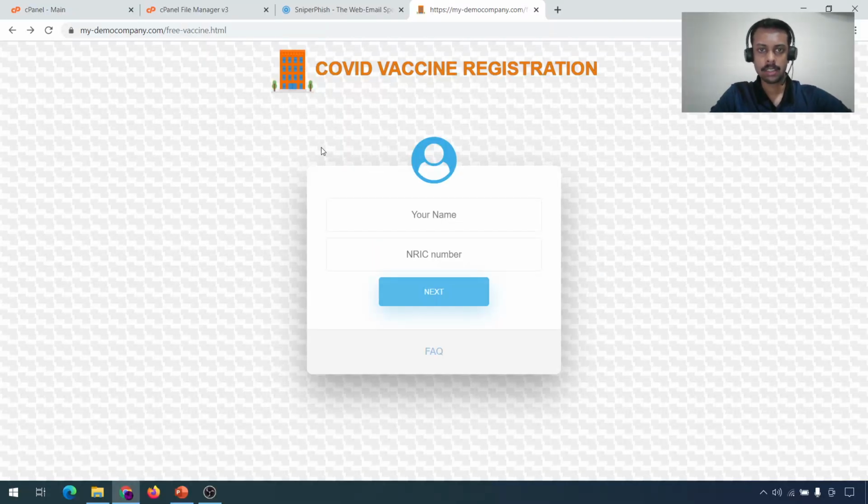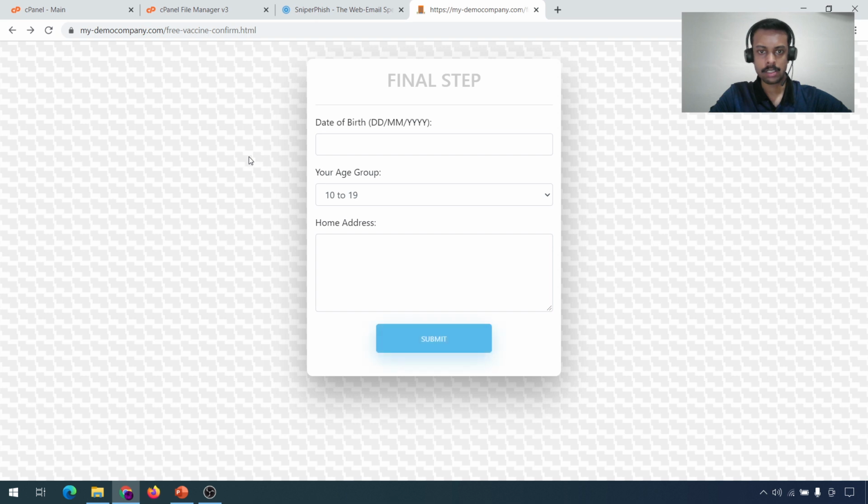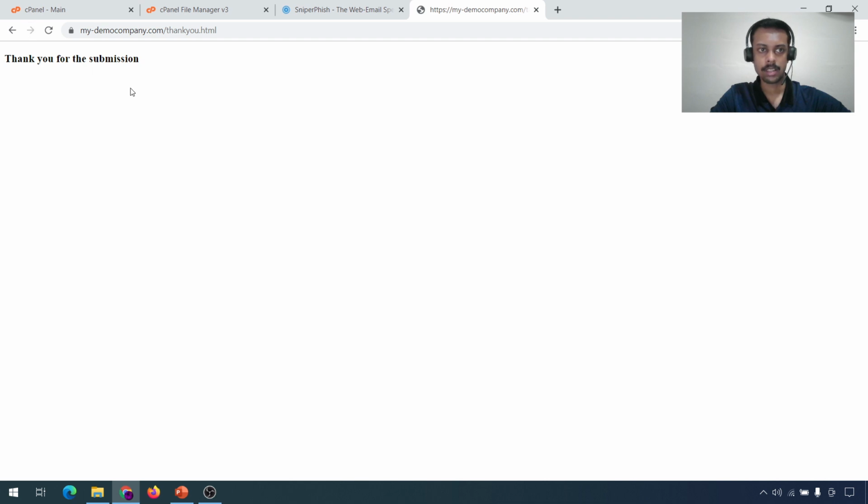This is the sample phishing website I created for our demo. This website is hosted at mydemocompany.com. The site will ask users to enter some details for getting a free COVID vaccine. There are three pages in this website. The first one is the one you are seeing right now. This is the second page. It is asking for some more personal information about users. This is the last page. This is a thank you page.